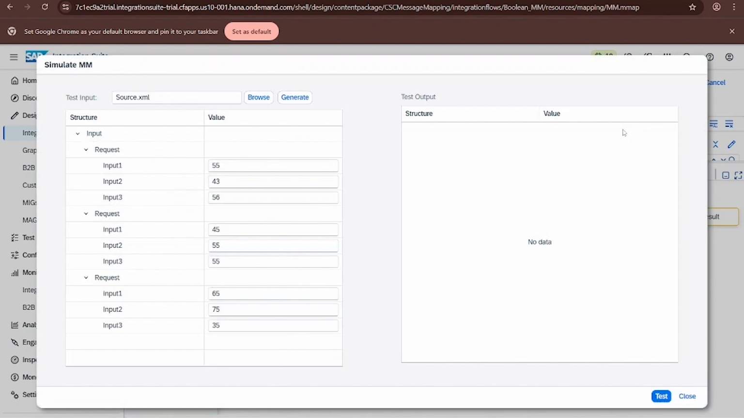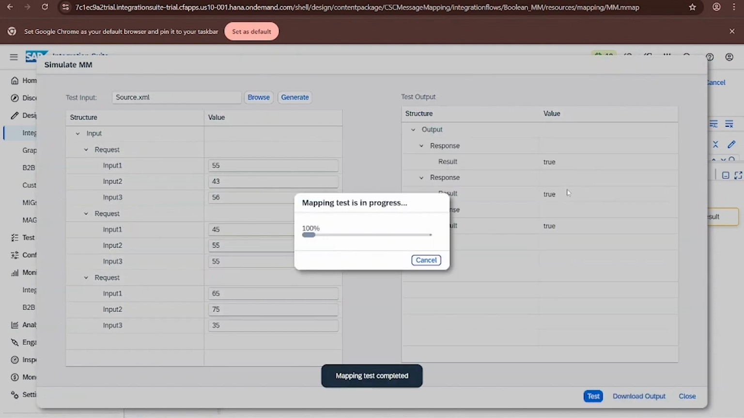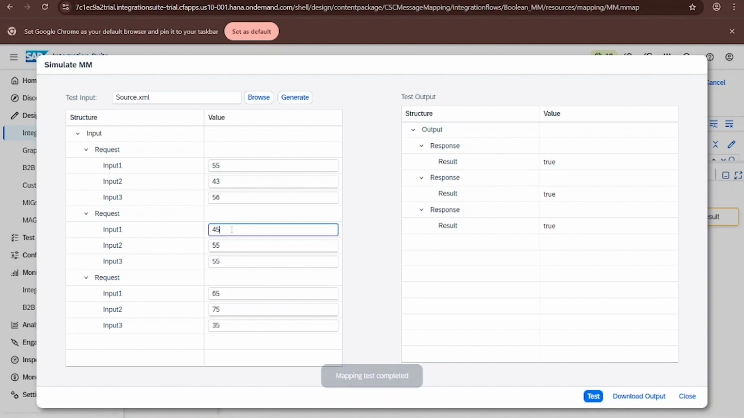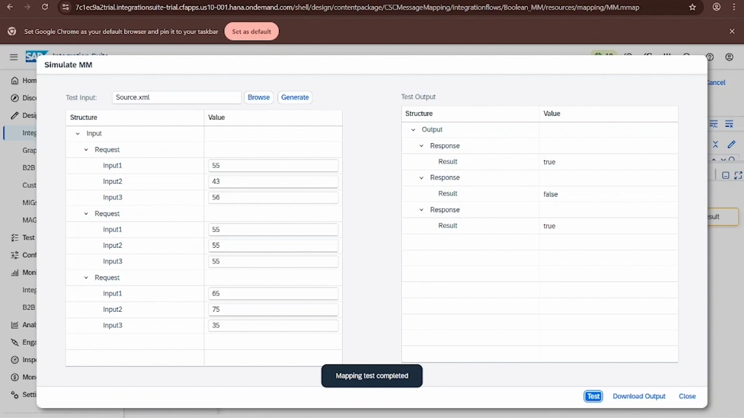So when we simulate it, we will see all the values true. If I change this value to 55, the second one will come false, and both first and third will come true only. We can see the second one is coming false.